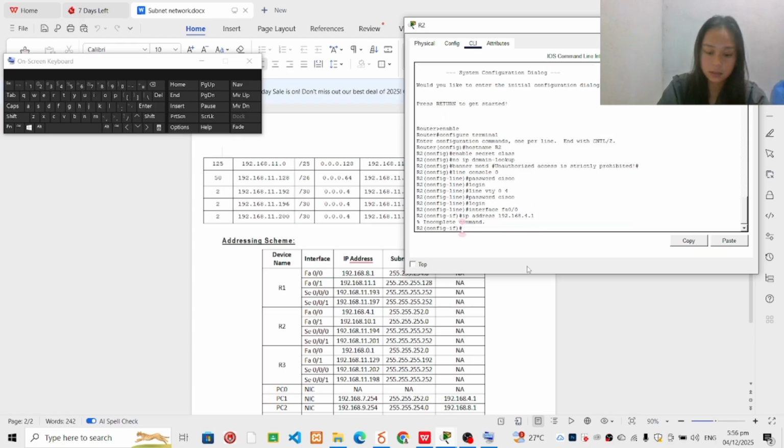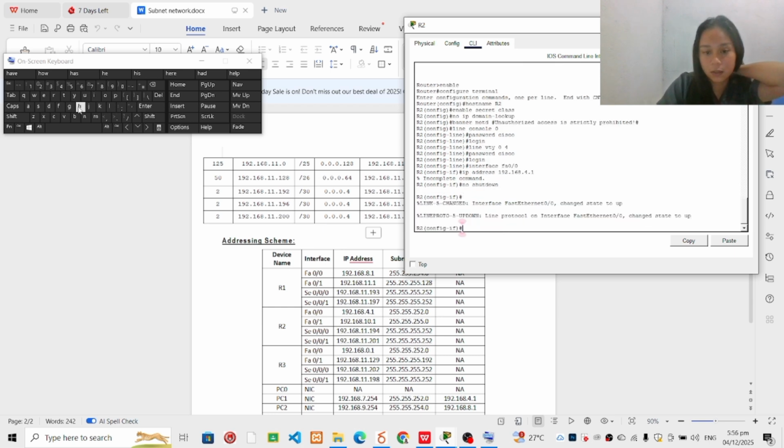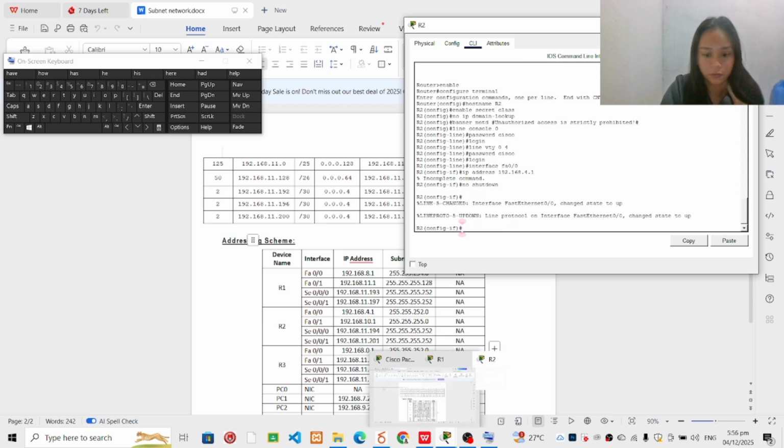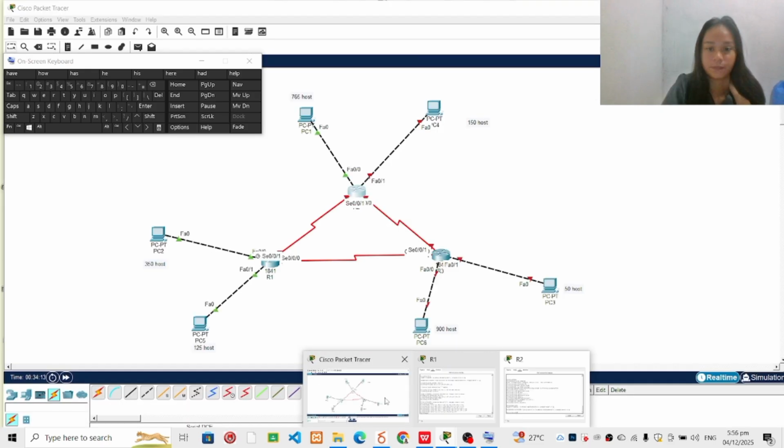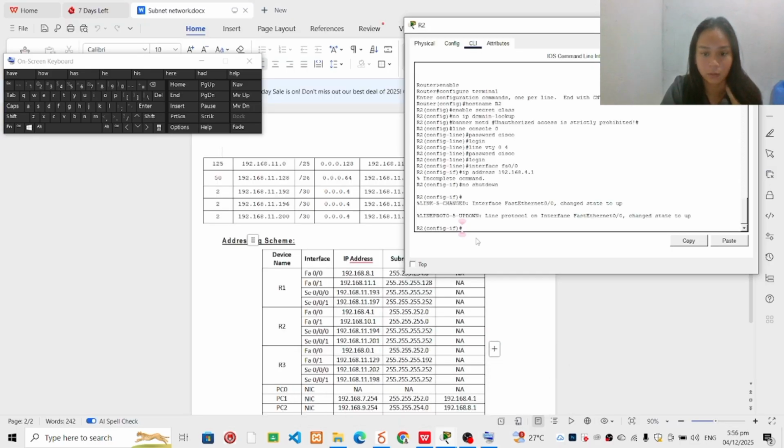The next is no shutdown. Then makikita po natin kung connected na ulit siya if mag-iba na yung color dito. Yan, connected na po siya. Next is the PC4. Connect natin siya sa router 2. Ganun ulit. Interface fast ethernet 0/1.